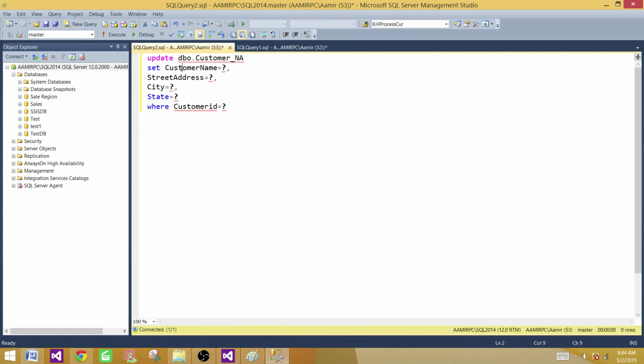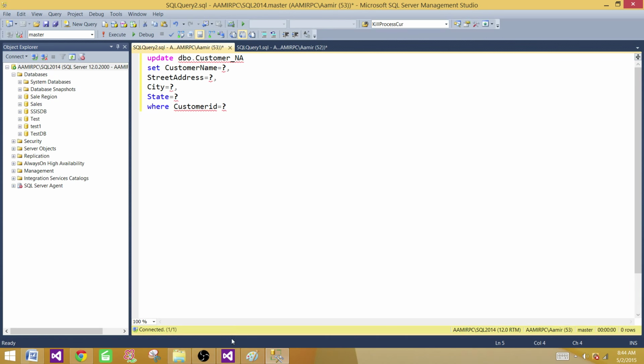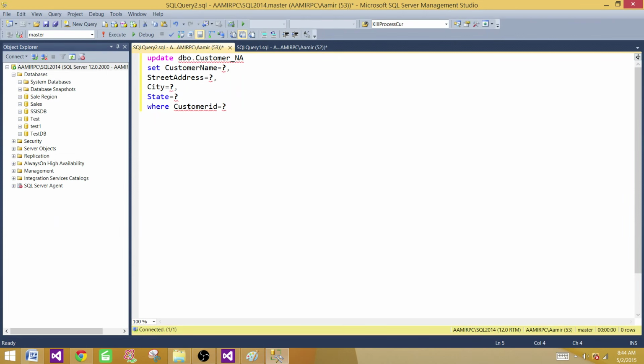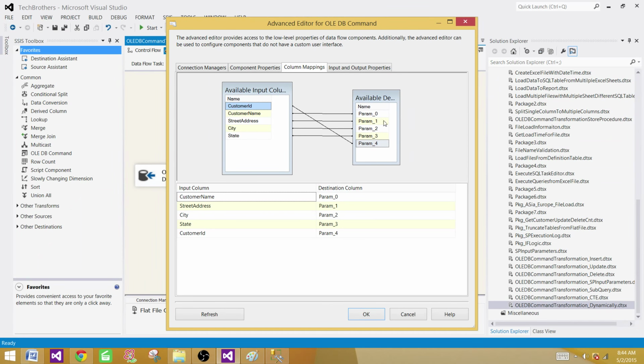Now we know that customer name is the first one here, so we'll go back and say customer name is the first one, then street address is the second one, because I know I have written this query, and city and state is the next one. So we have city first and then state, and then the last one is our customer ID, as we can see from our query. So this is how we will map our input columns to the OLE DB command transformation destination parameters or query parameters.